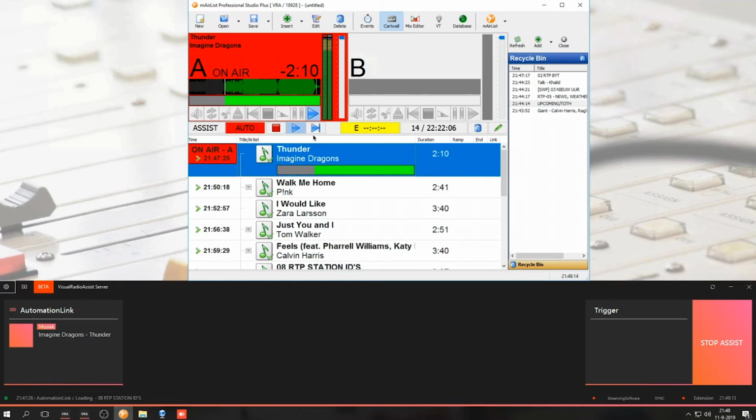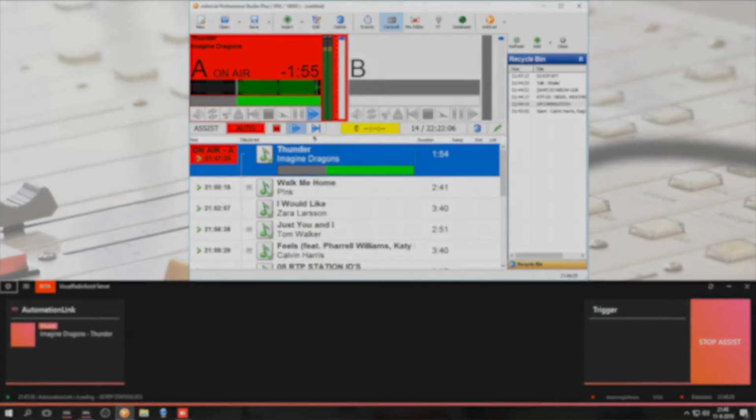This was a guide on the AutomationLink from VisualRadioAssist. Please check out the detailed steps in your AutomationLink settings in VisualRadioAssist server and the docs on docs.visualradioassist.live. I hope you have a nice automated and AutomationLink broadcast.